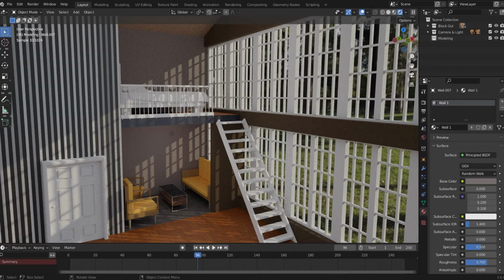Okay, so this is it. This is how you create the texture for the walls and the floor. In the next lesson, we're going to create the texture for the stairs, the fence, and also the windows.